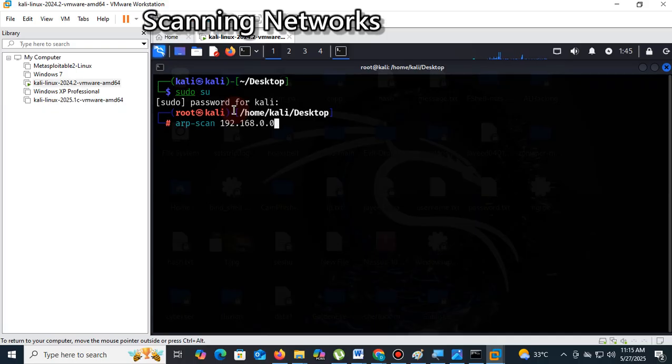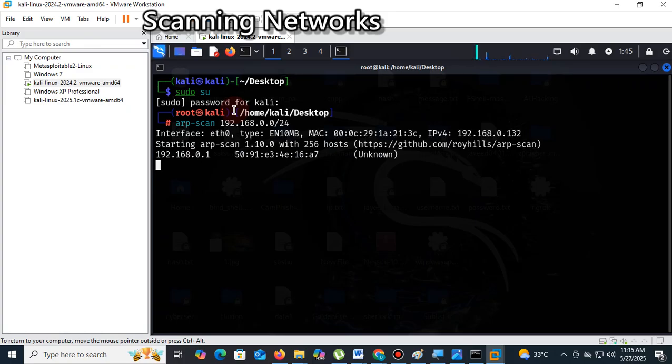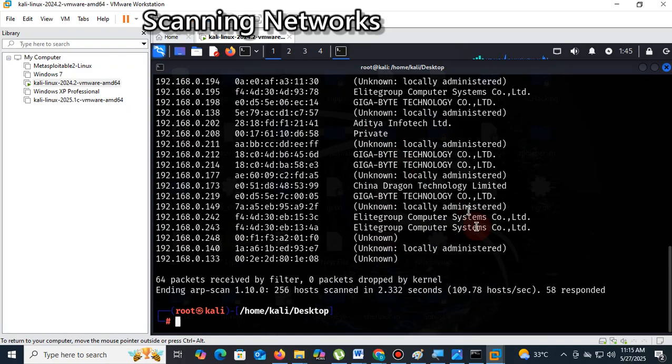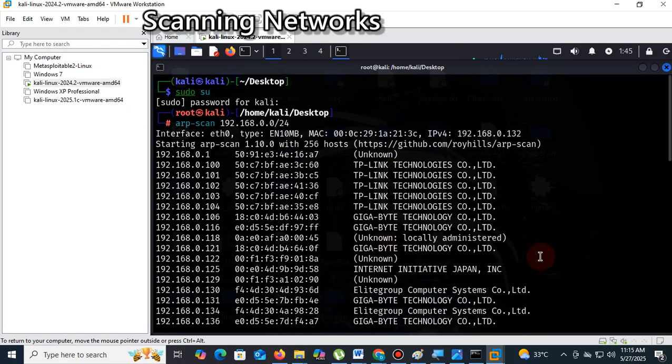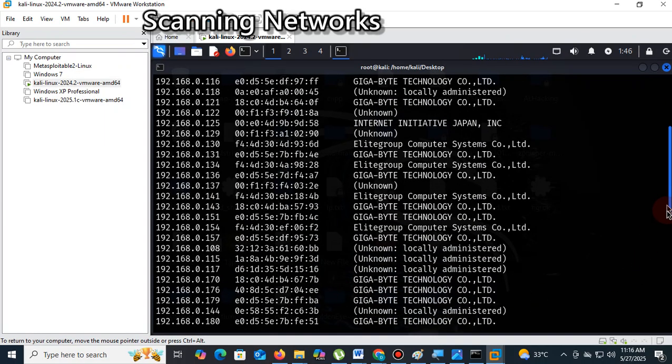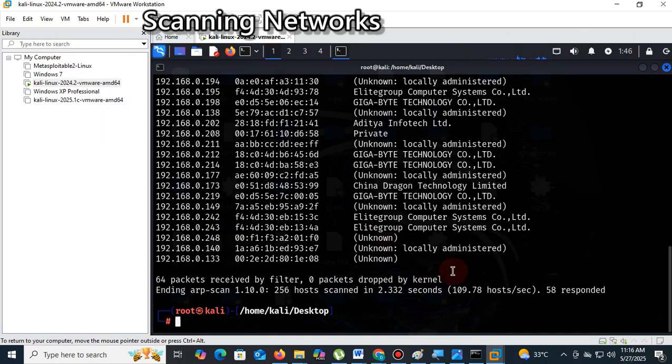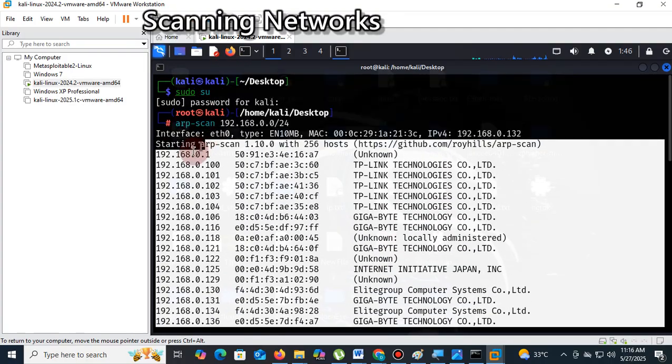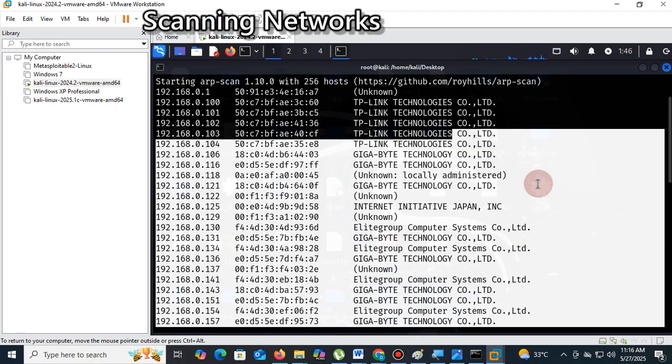192.168.0.0 slash, I want to scan the whole network. Then enter. See this? I got all the information. What are the live hosts in my network, which I am connected to? These are the IP addresses of the live hosts. Understood?